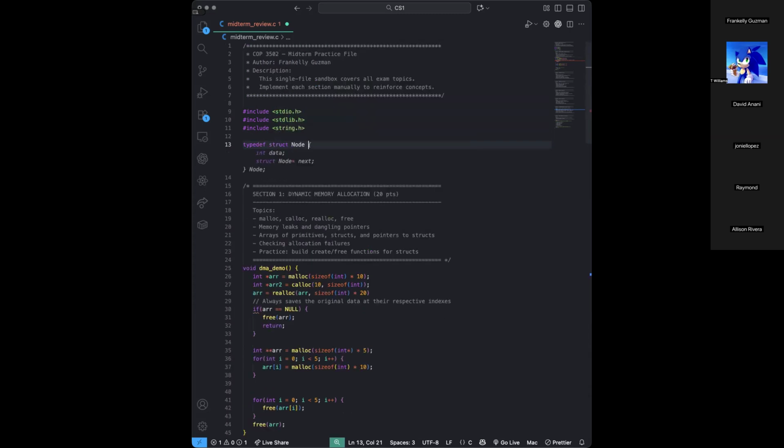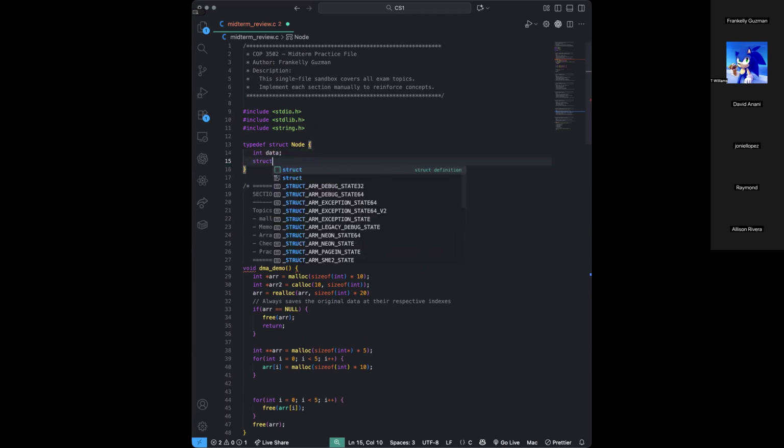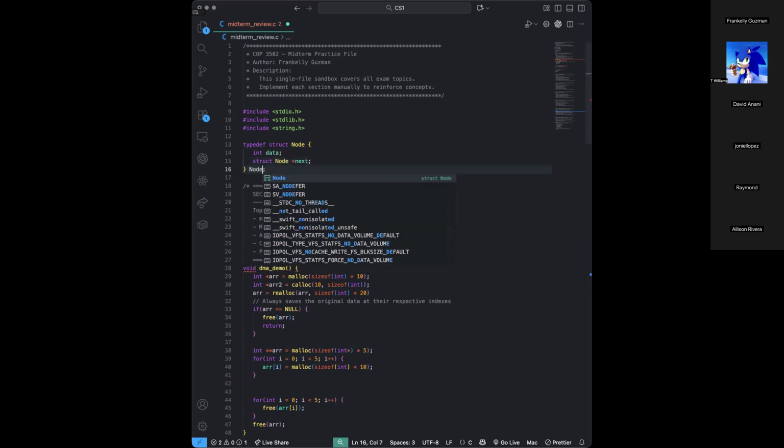So we know with linked list that we need to have structs, and everybody knows that to create a struct, you have to have a typedef, struct, and then whatever you want to call it. And then struct node next. And I'm just going to call it node.